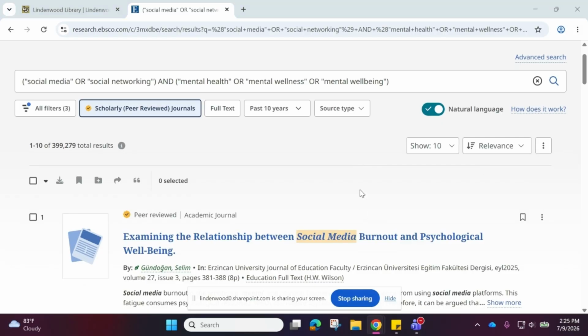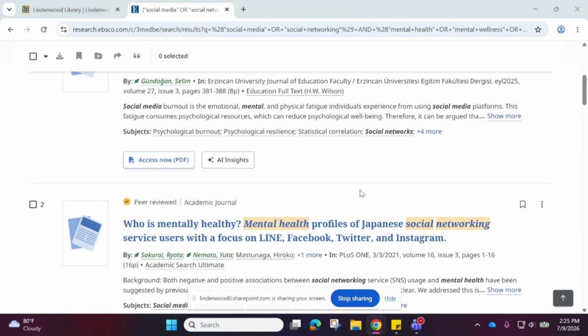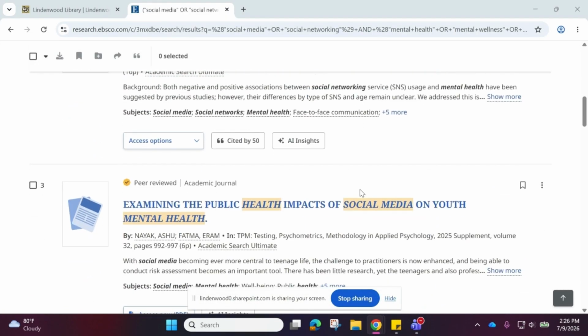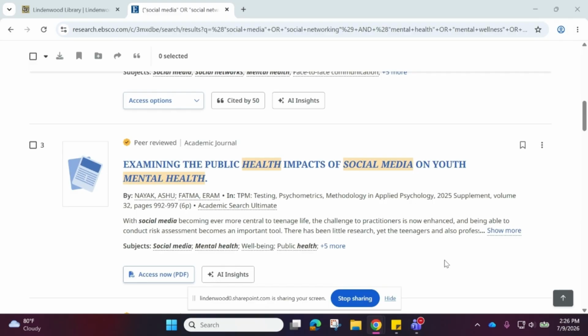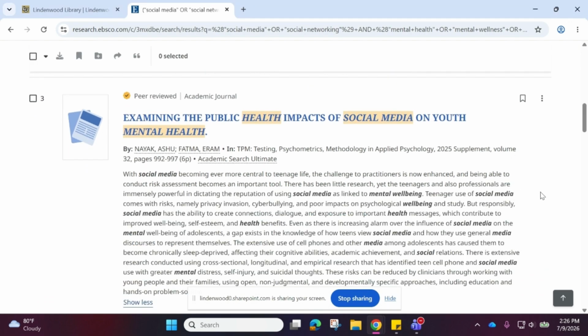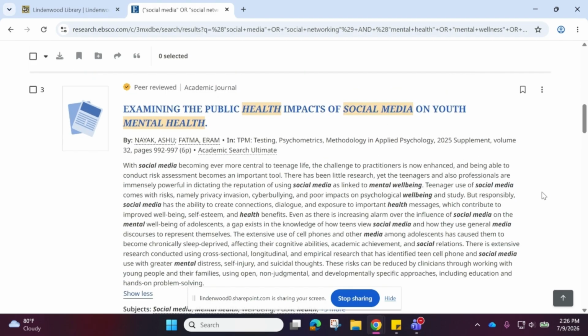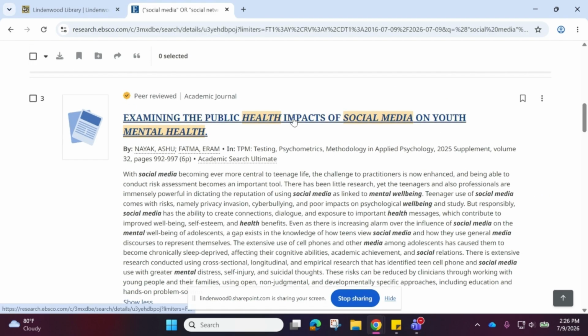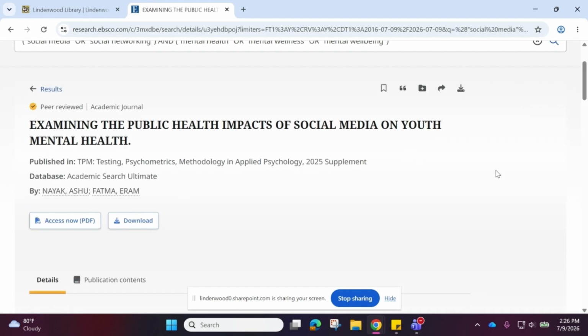If I'm interested in reading about, let's say, this third article here, examining the public health impacts of social media on youth mental health, I can browse the abstract here in the preview, or I can go into the article result page by clicking on the title, and the article result page will have a lot of information.